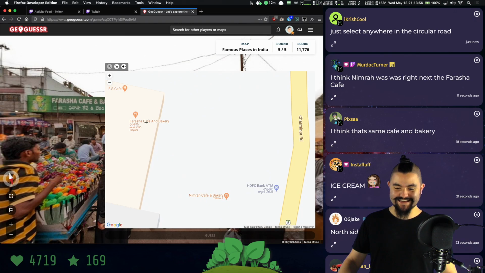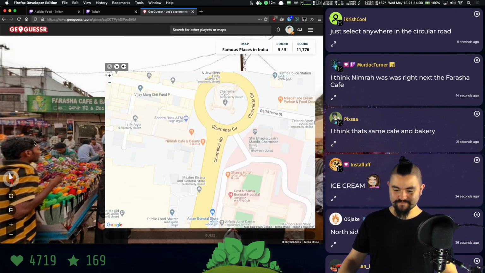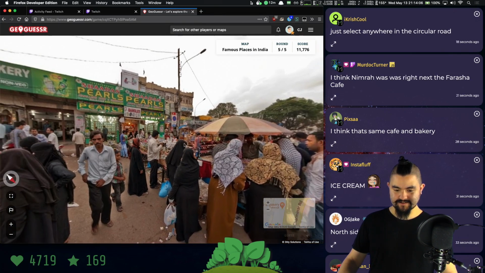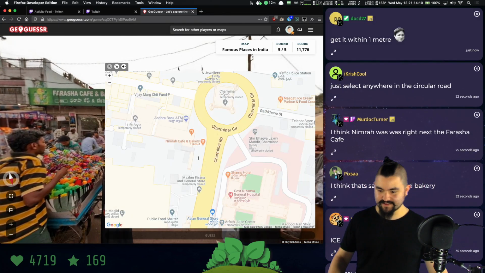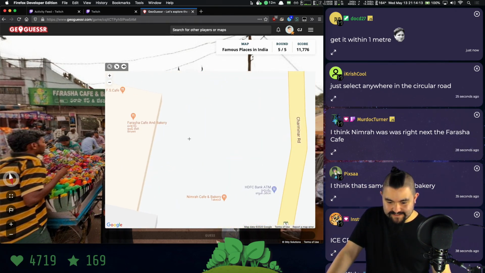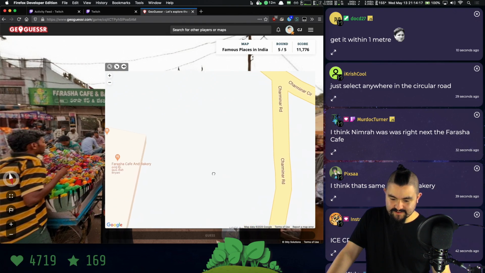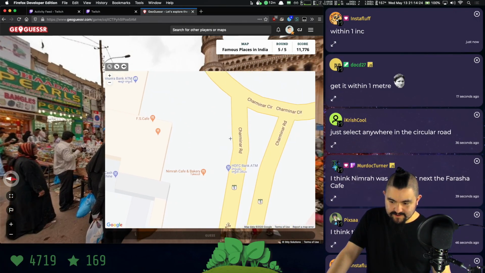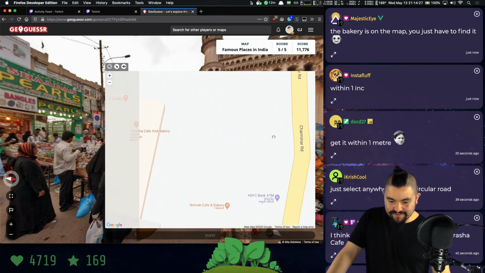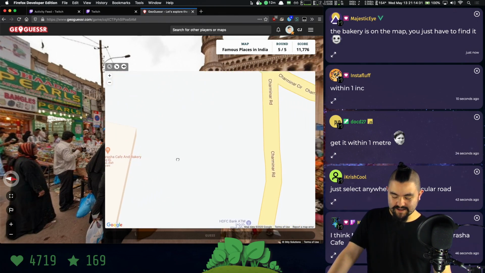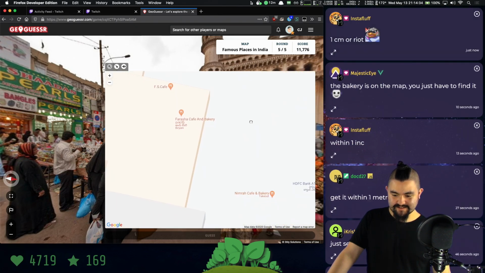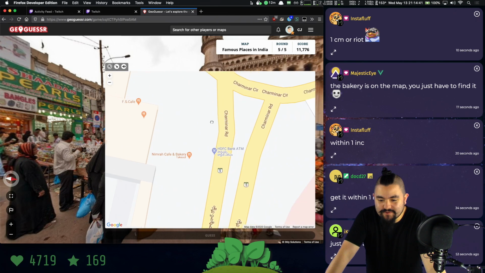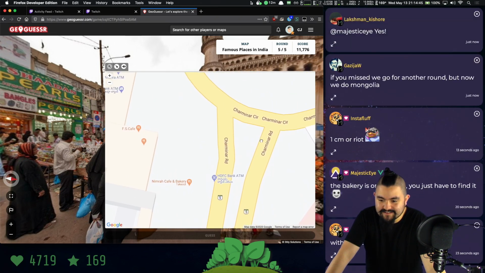Oh, there it is! Look at it! And so, Charminar is to our right when Farasha Cafe and Bakery is there. Get it within 1 meter. Okay. So that's there. That's there. Within 1 inch. The bakeries. I found the bakery. There it is. Farasha. But the building. 1 centimeter. All right. The building is not quite lining up with what I'm seeing here. Next, we'll do Mongolia.